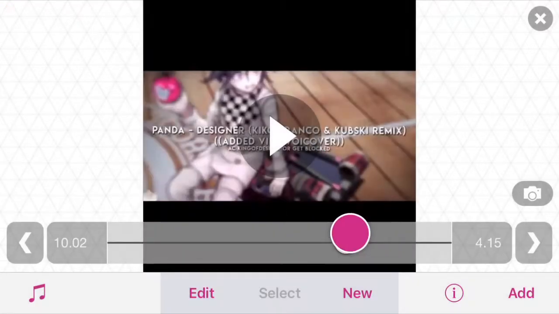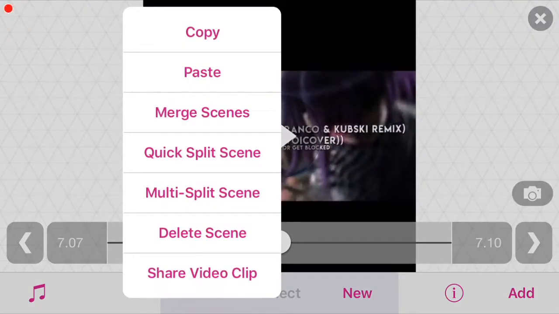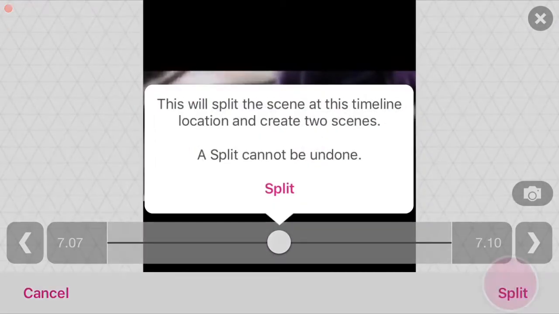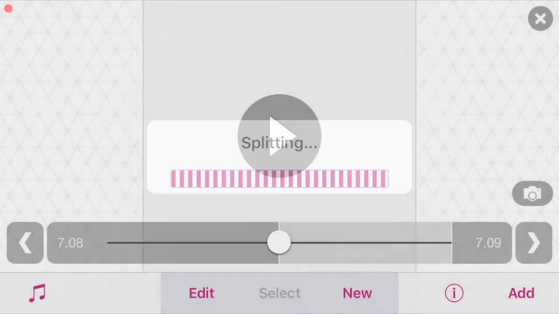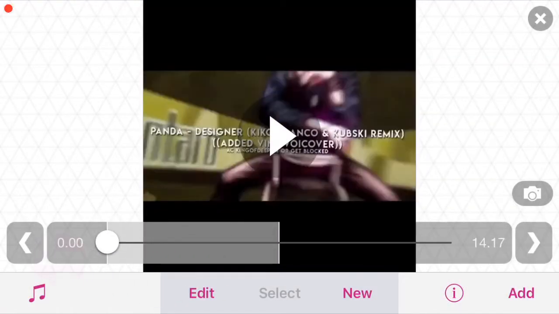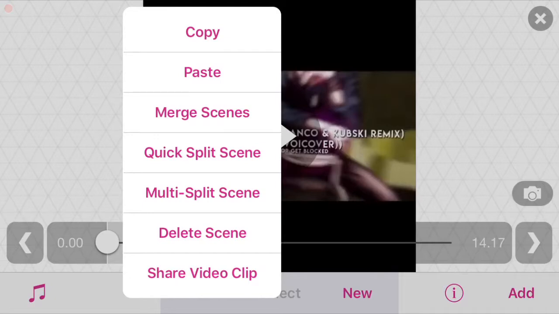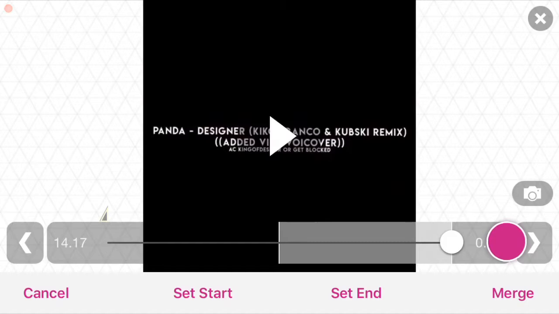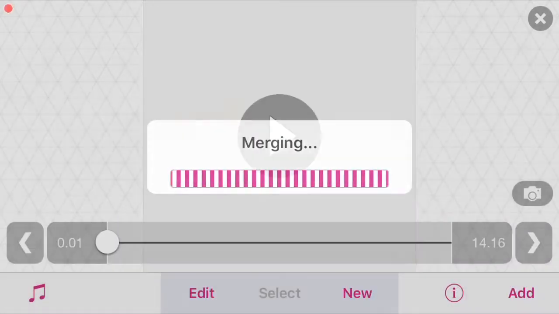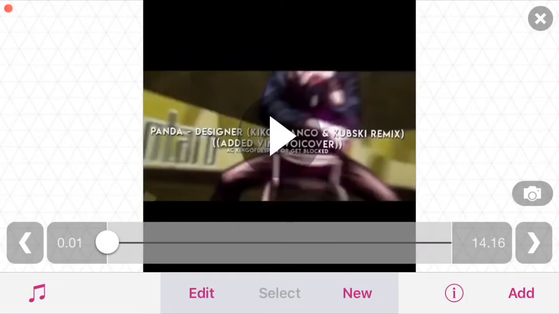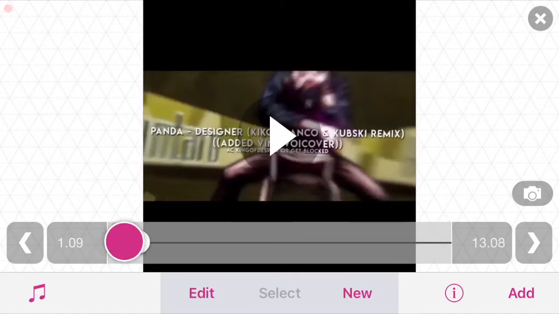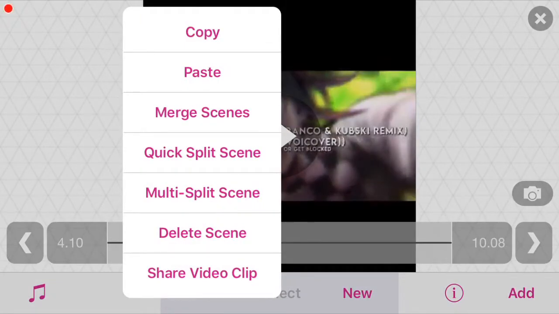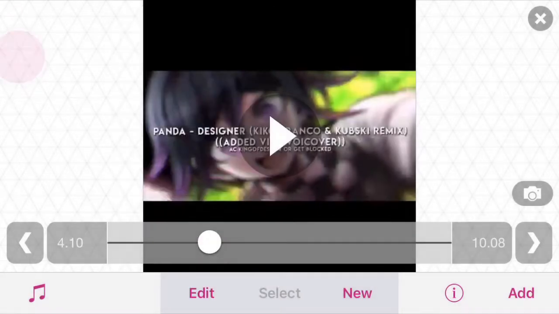Merge scenes: let's just use the quick split button real quick. That's when you split down something, and after you're done with that section, you have to loop it later, but you can't loop every individual scene, so you would have to do merge scenes, where you set your start point and set your end point, and it merges it together. It says a merge cannot be undone, but if you really need to, go back to your split button and try to split it as evenly as possible to where you need it to be.